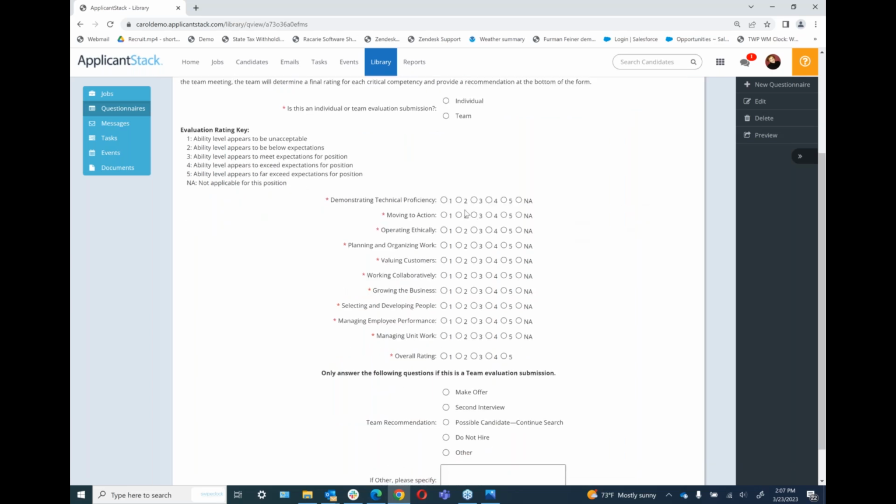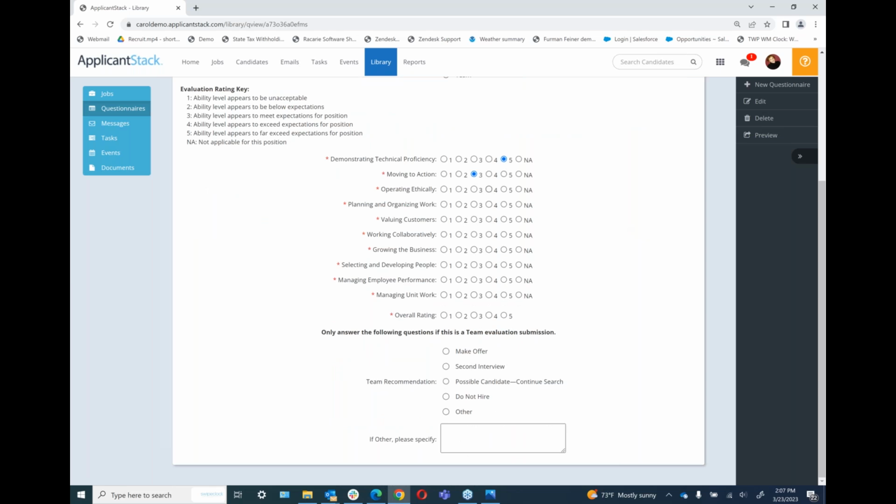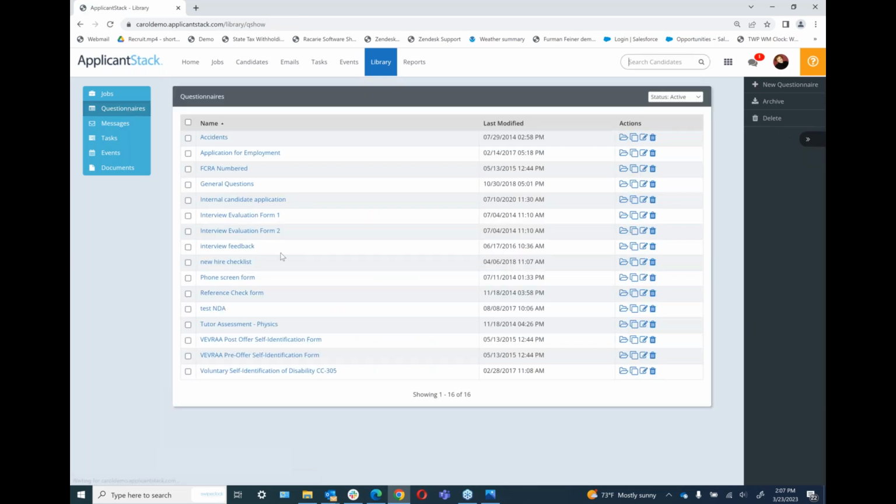So maybe after the interview, you want to come in and rank the candidate based on different areas, make a recommendation, second interview, possible candidate, do not hire, and so forth. And you can populate some notes into that evaluation form.